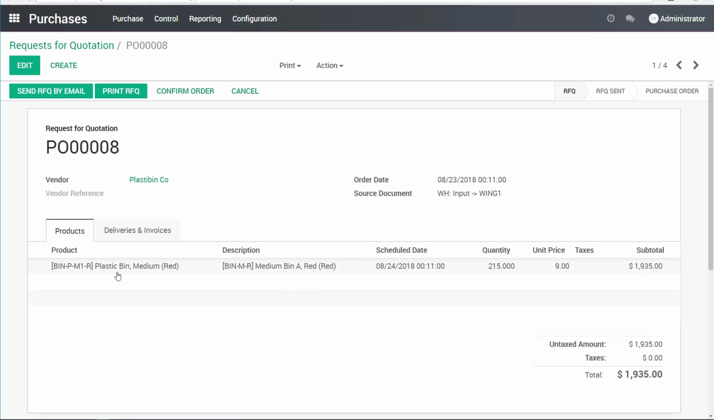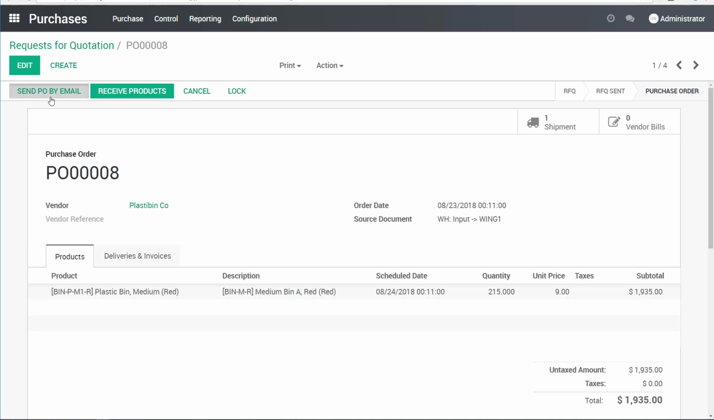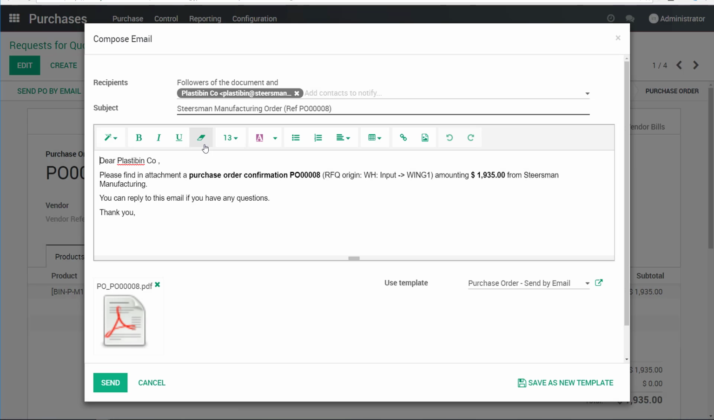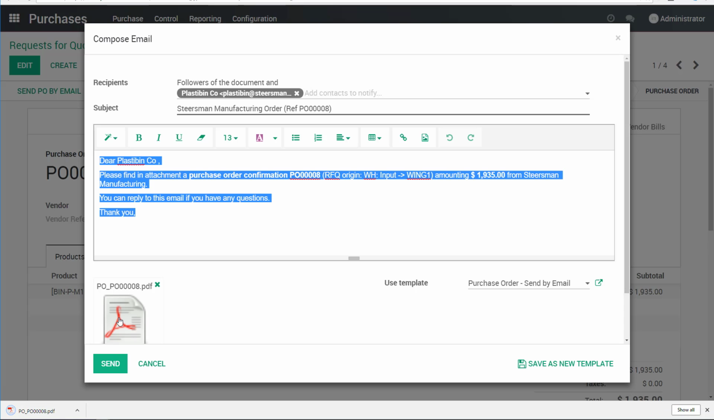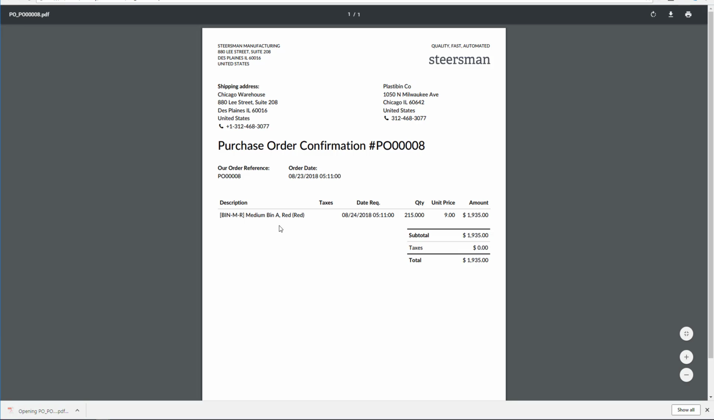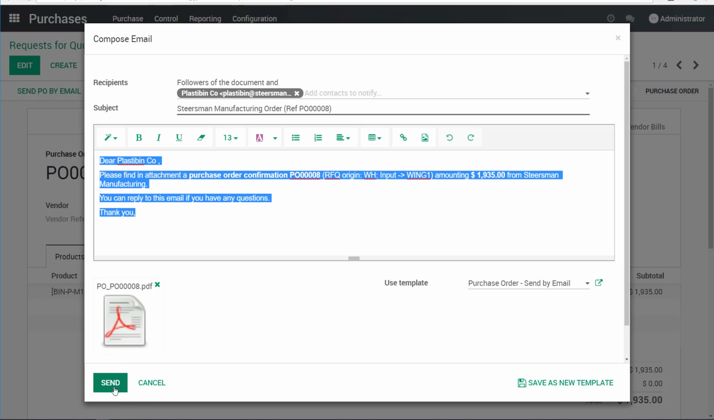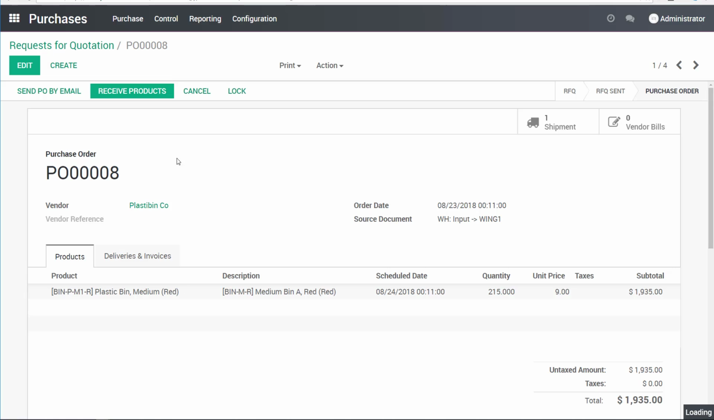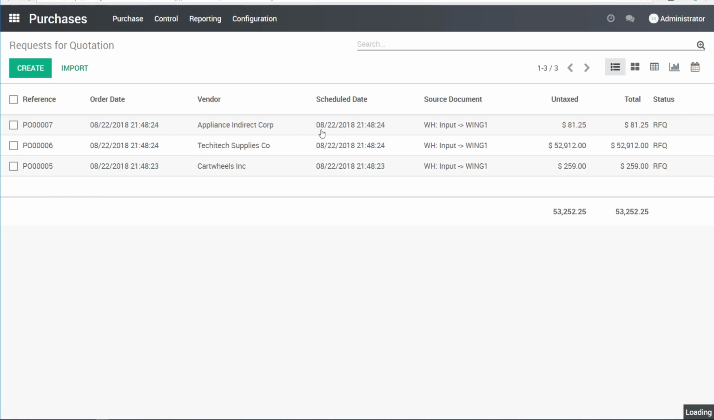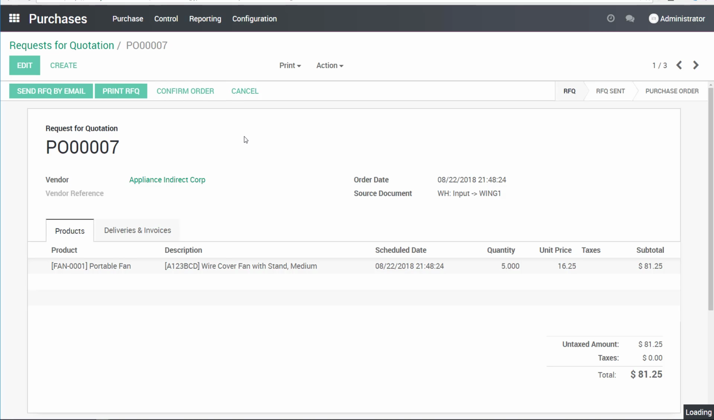We need to buy these plastic bins, the red ones, 215 of them from Plastic Bin Co. I'll go ahead and just confirm the order. And I could send the order by email to the vendor. So there is a template email that goes out. This could be modified. And there is a purchase order that accompanies the email. Here's a standard PO that the system generates. Once again, could be modified a bit. And I would click send to send it out, but in this case I don't need to do that. I'll cancel it. I will go ahead and process the rest of the orders in the same manner.